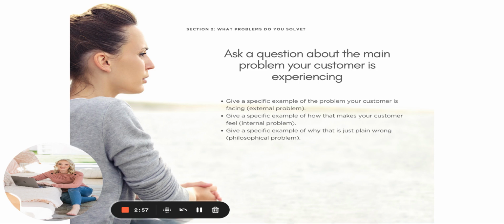Next section, we're going to be telling the story. So this wireframe is really about storytelling, making your website relatable to your ideal client, the person that you're wanting to attract. So you can ask a question about the main problem that your customer is experiencing. And then below that, give 3 examples. So we want to give an example of an external problem, an internal problem, and a philosophical problem.